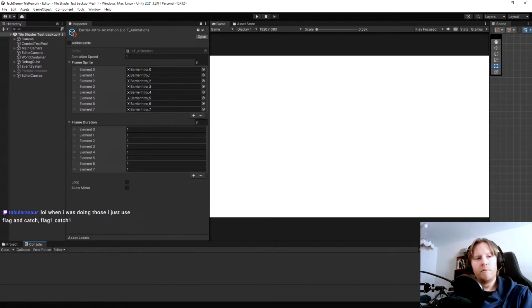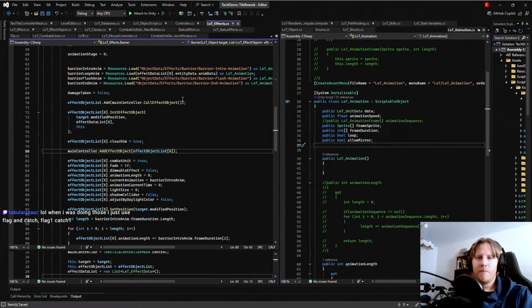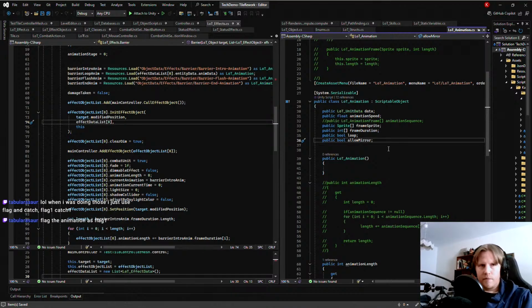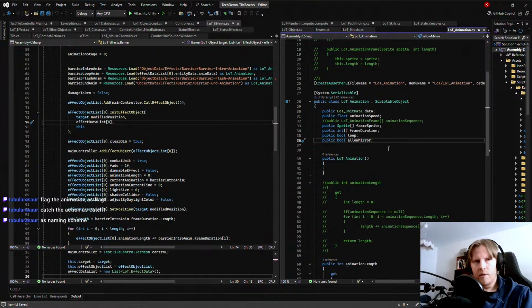Looks happy to Rouse Hour. When I was doing those, I just used flag and catch. Flag one, catch one. Wait, when you were doing what? Flag the animation as flag one. Catch the action as catch one. Right.